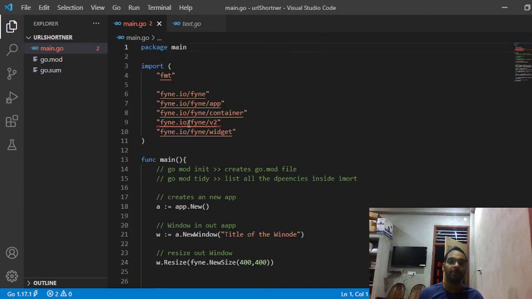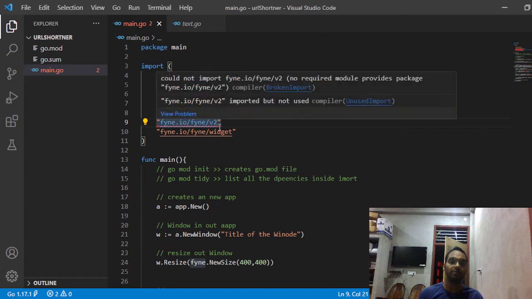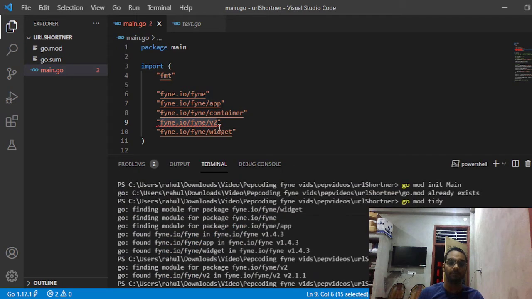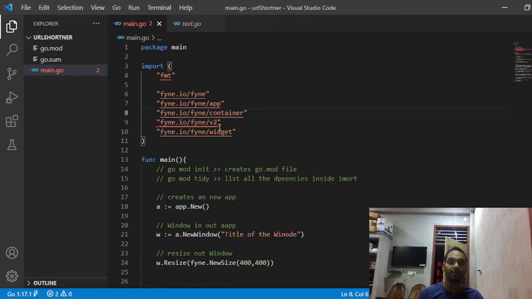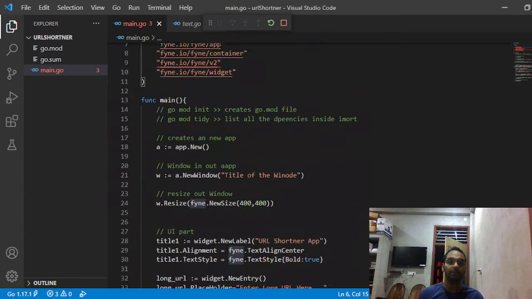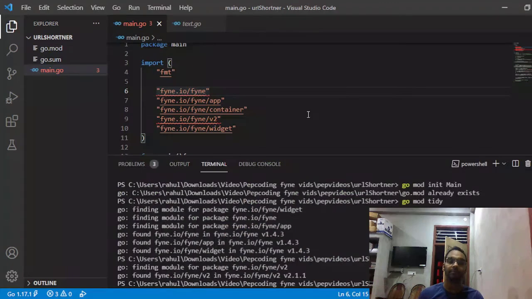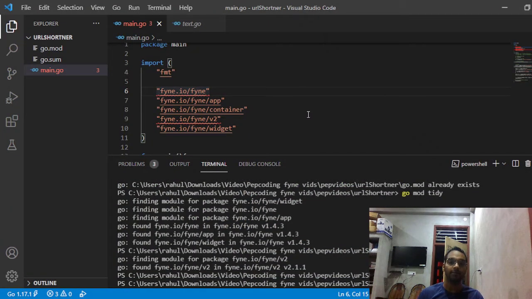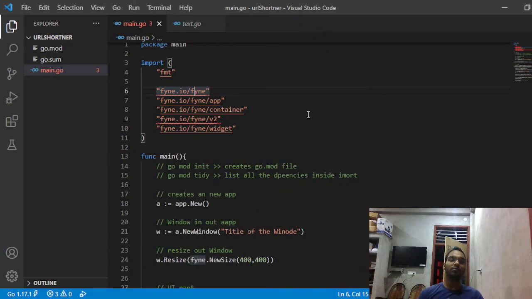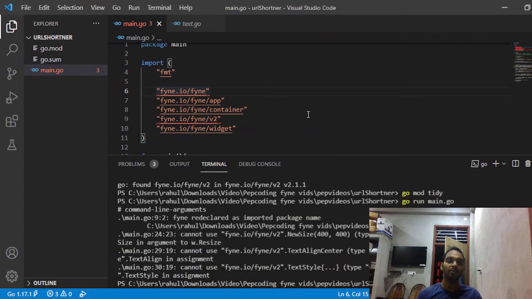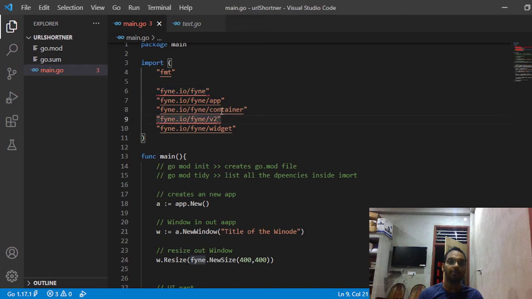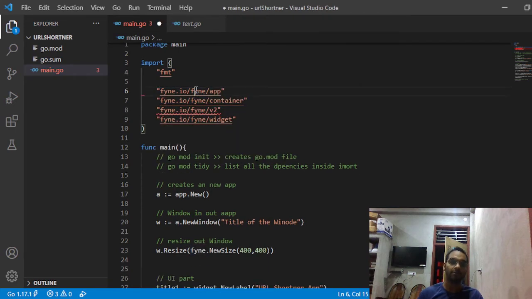Now let's try to run our code. There's some error here. What is that error? Could not import this. Why could it not import this? It has been imported, I guess. Go found. Yeah, it's imported now. Now let's try to go run main.go. Okay, there's some error. This is not something which we require. We only require this. Let's try to import it manually.